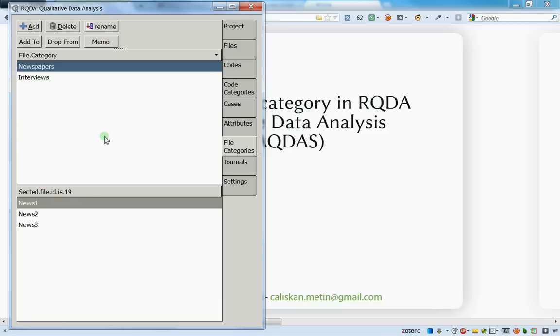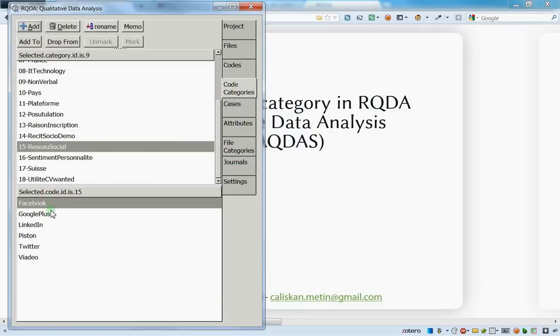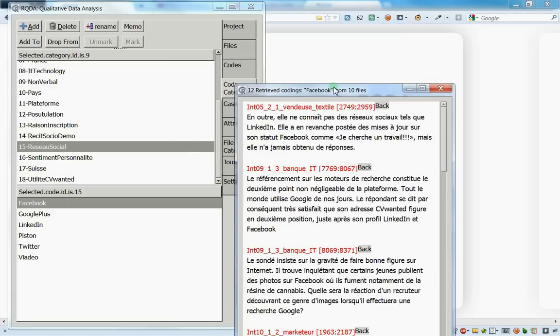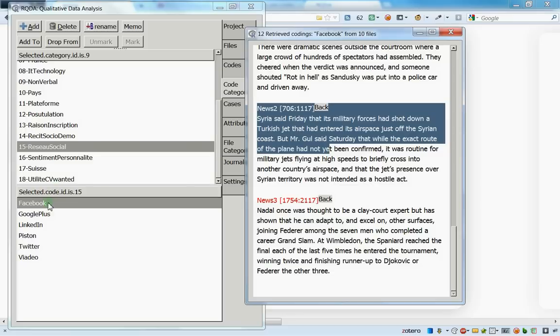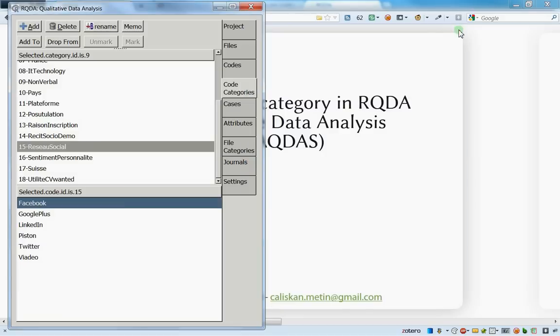Okay, so in the next video, we will see how to do a conditional retrieval, so one time for the newspaper and one time for the interviews. Because as I said, if I press on Facebook, I've got all the interviews mixed with the news. But in the next video, I will just say, hey software, give me all the opinions about Facebook, but with a condition, that's to say, rather only the newspapers or only the interviews. We'll see that in the next video.